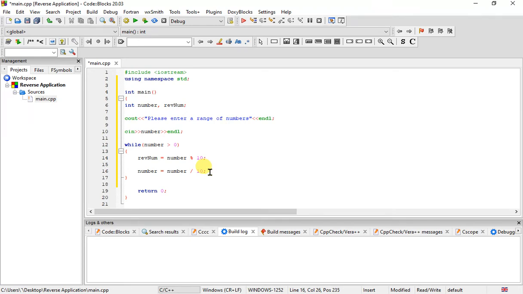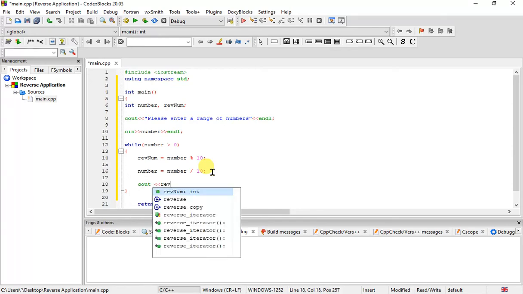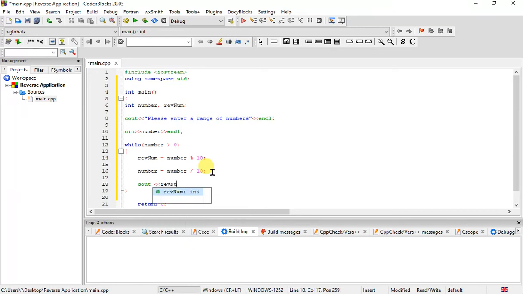So now that you have that one, you move on to, so that the user wouldn't be aware of all these calculations. The user wouldn't be aware how the computer is going to run that. So when you're done, you type cout rev num. So this is what our program is actually all about.